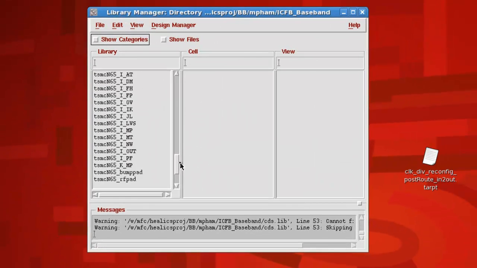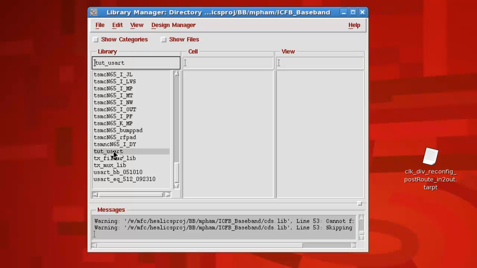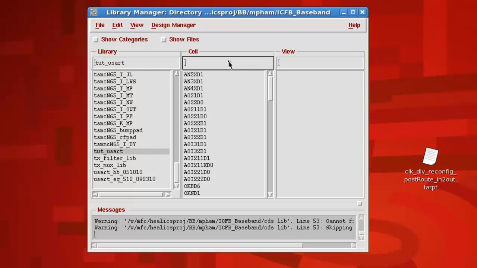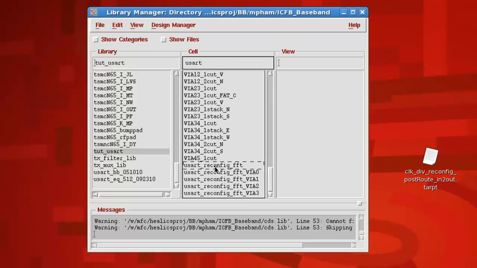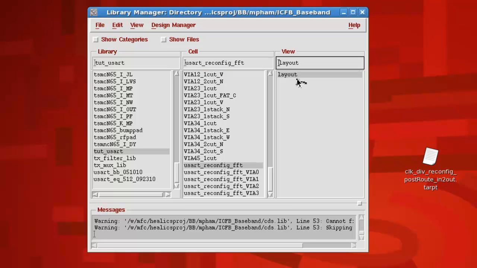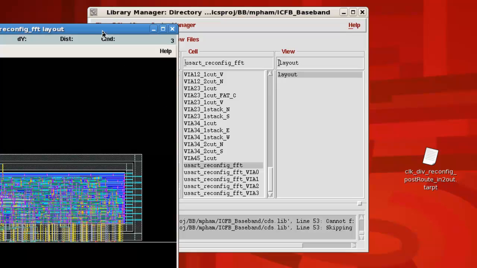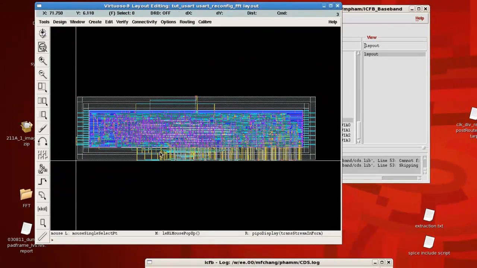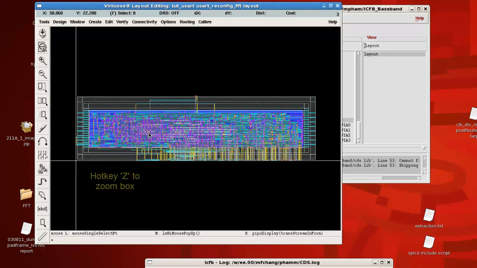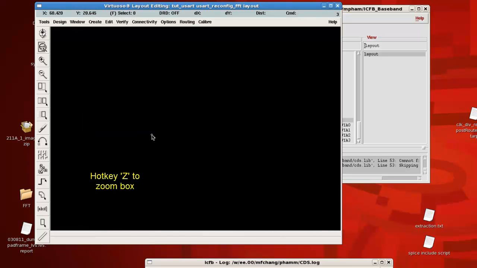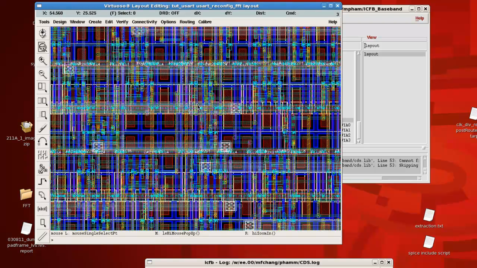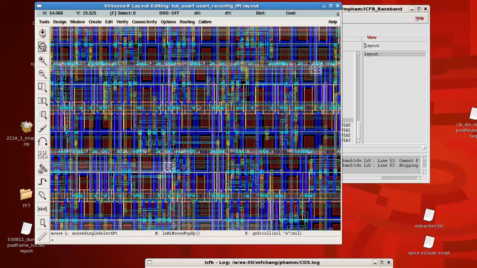Going back to the library manager, you find the library that you just streamed into. And the top cell name is the name that you want to go into. So again, it was USART underscore reconfig underscore FFT. If you go to that cell name and open the layout view, the first thing you want to do is check to see that the stream in was successful. And the way you would do that is you would just zoom in into the cell, make sure there are no metal layers missing, that everything looks like a normal layout.